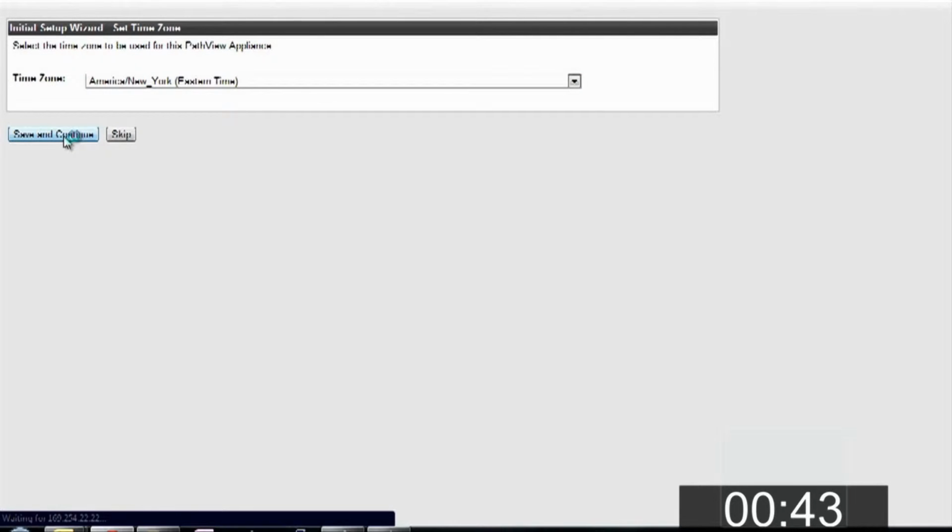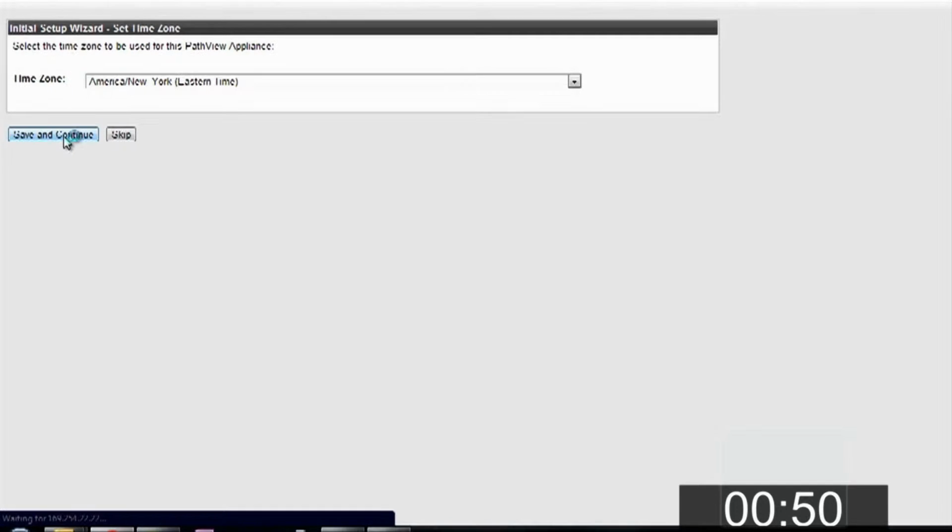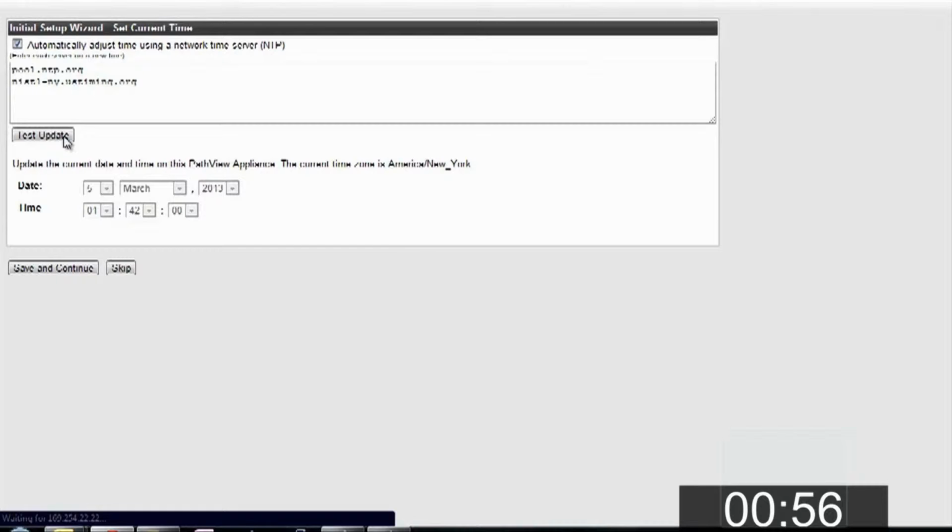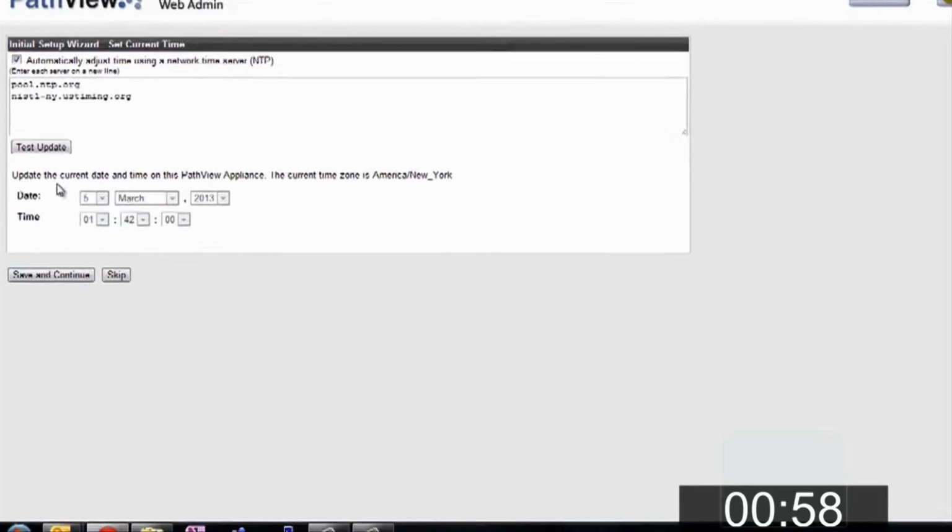What that's going to do is allow our appliance here to communicate properly with timestamps and timing details within the PathView environment. This does take a minute for this to get properly set. Once it's saved, we'll go ahead and move to the next screen.